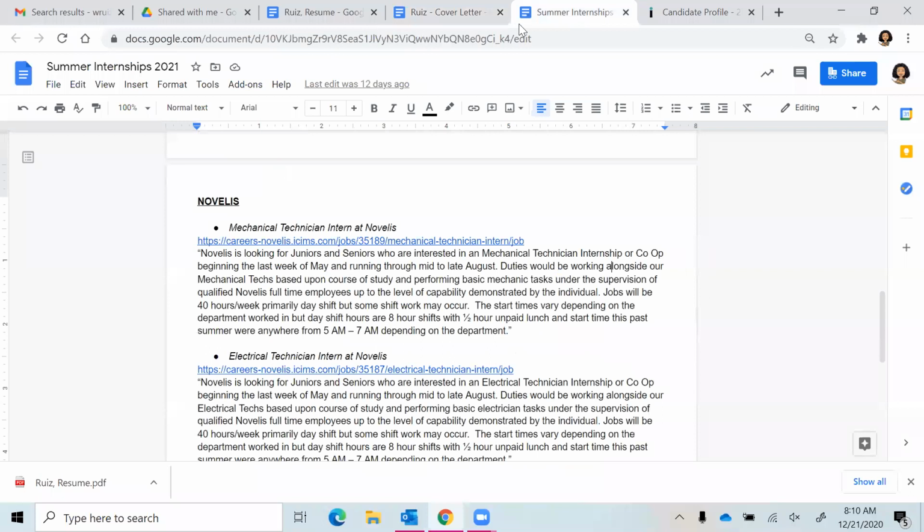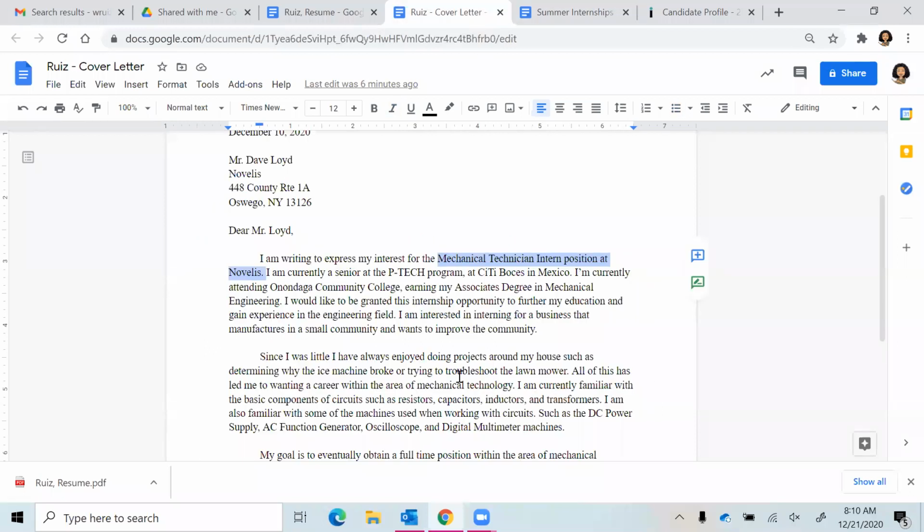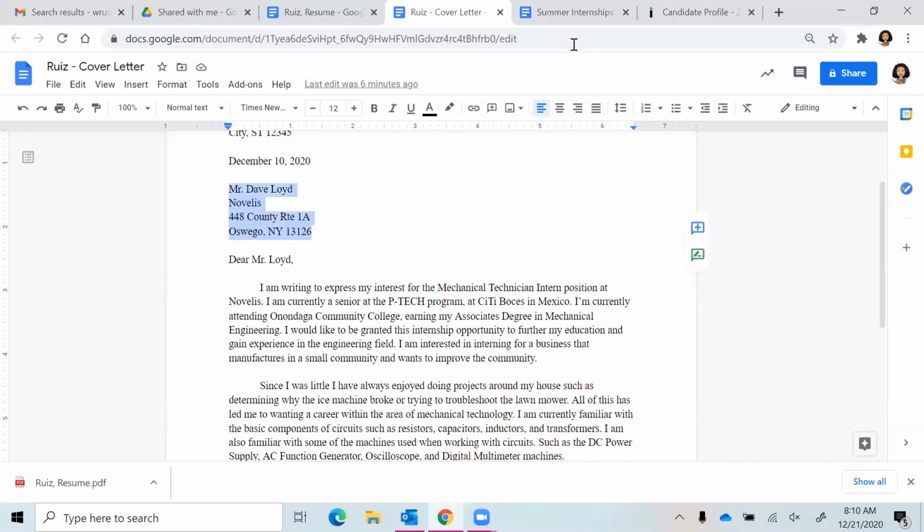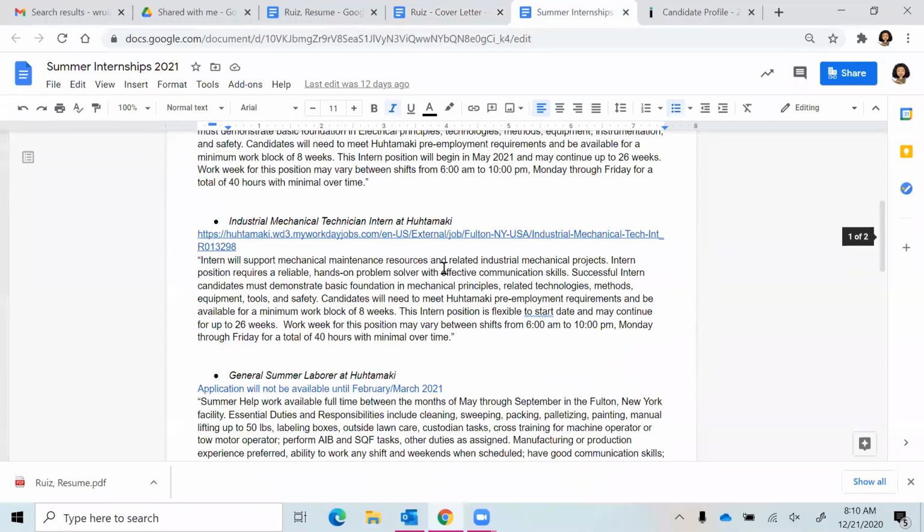Or if you're interested in the electrical technician intern at Novelis, then you'd write that. Or if it's a Hudamaki letter, you would change this information and write the industrial mechanical technician intern at Hudamaki.